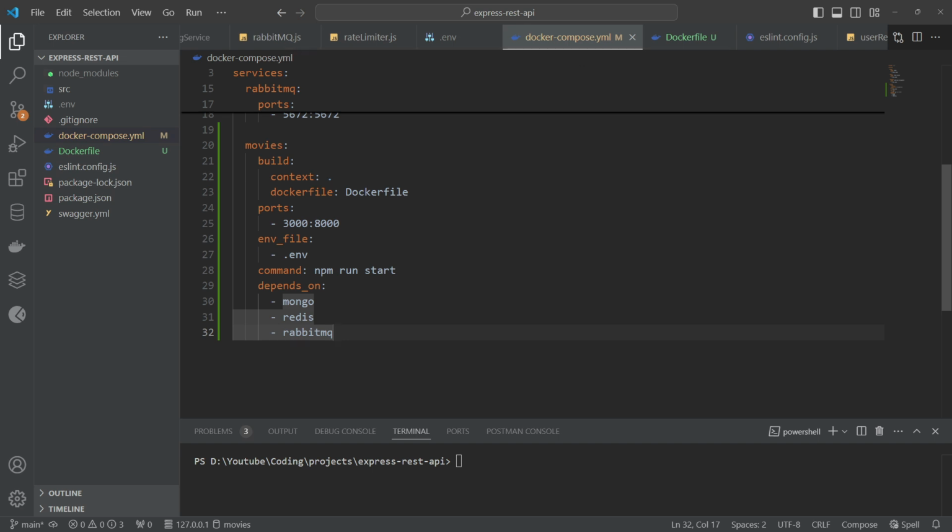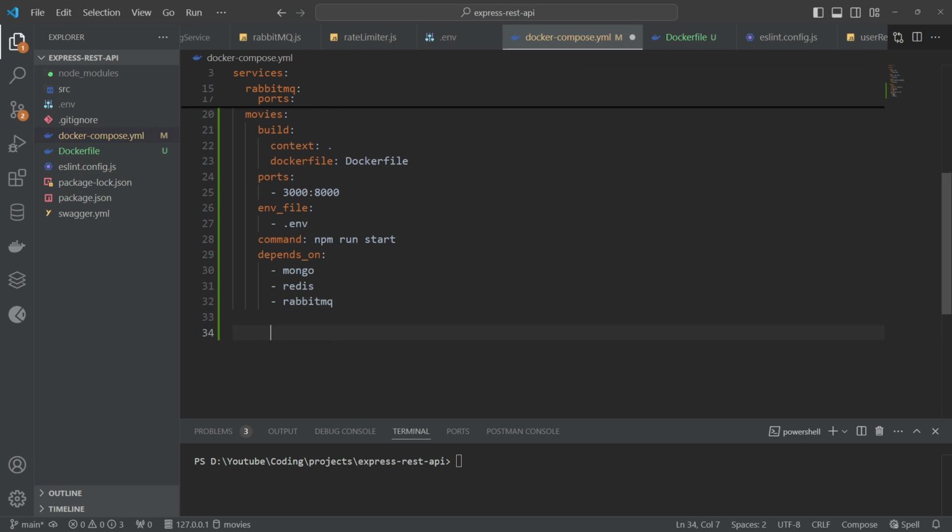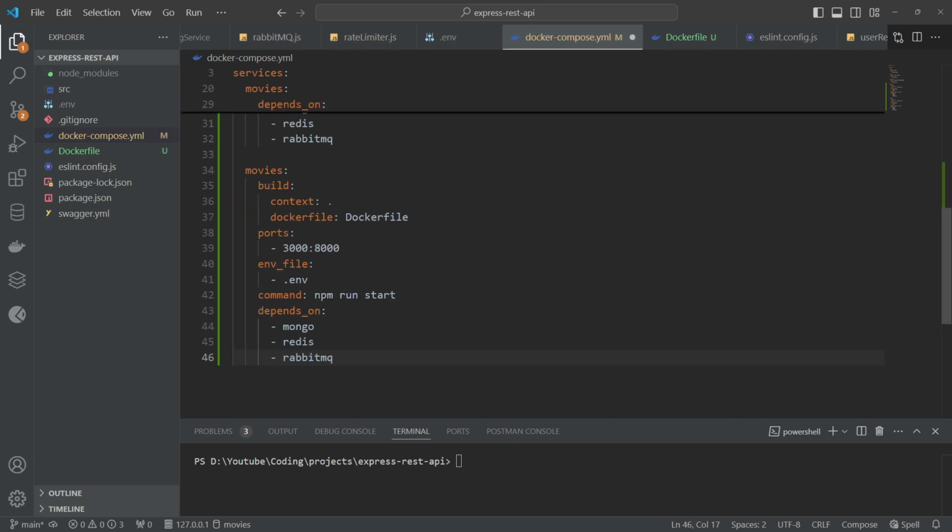And what we will do? We will copy this one. Okay. And paste it here and rename it to log service. Okay, everything remains same except this port that we have mapped for the log is 8081. This I will map it to port 3001 in the host system. Okay, env file will remain the same. The command will be npm run log.